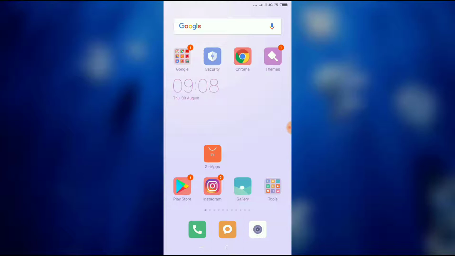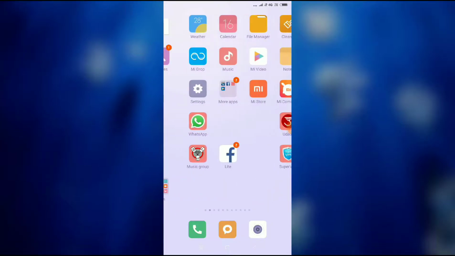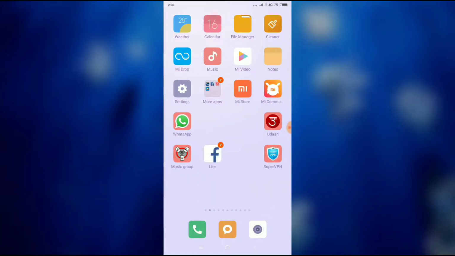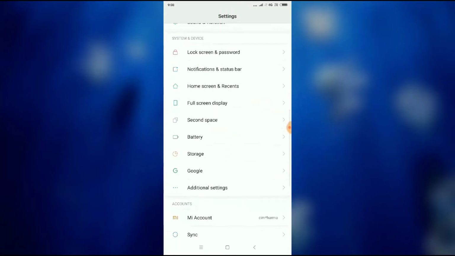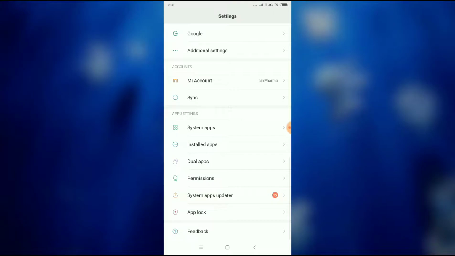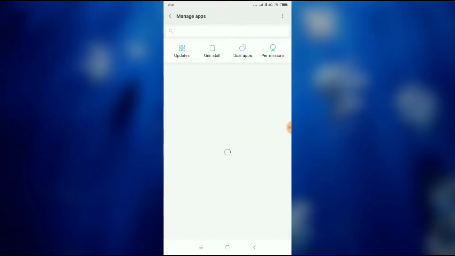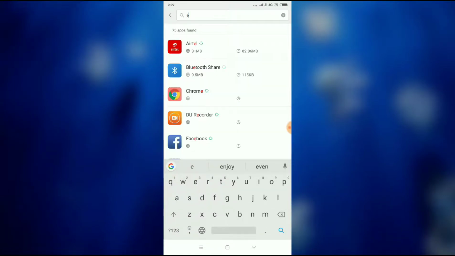In this video I will show you how to fix Gmail app not working problem. So guys, for this you have to go to your settings, and then you have to scroll down. You have to go to installed apps, or app manager. So you have to go to installed apps, and just search for Gmail.